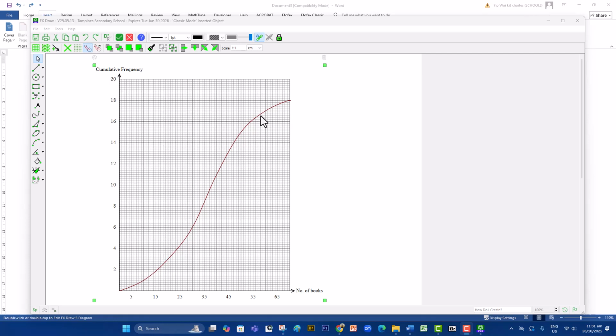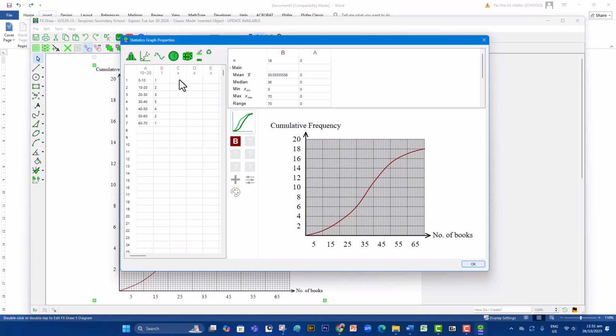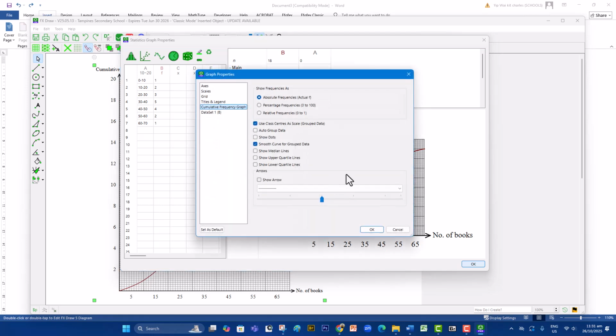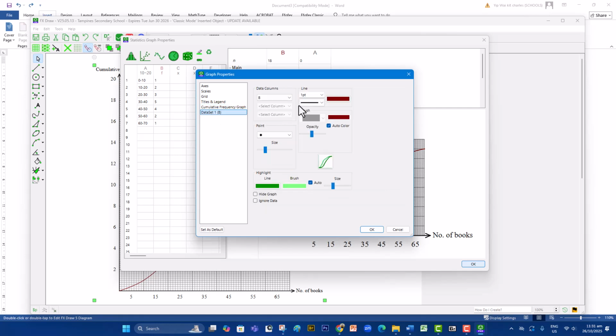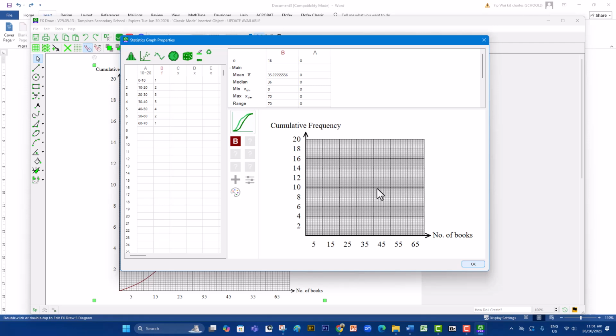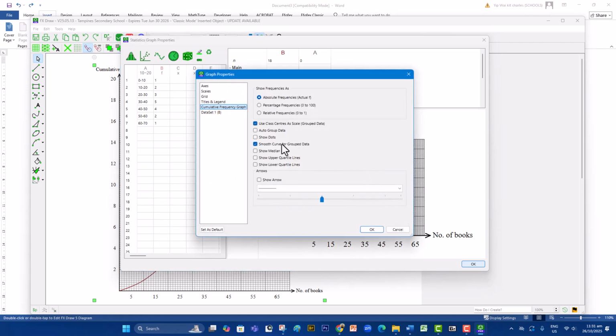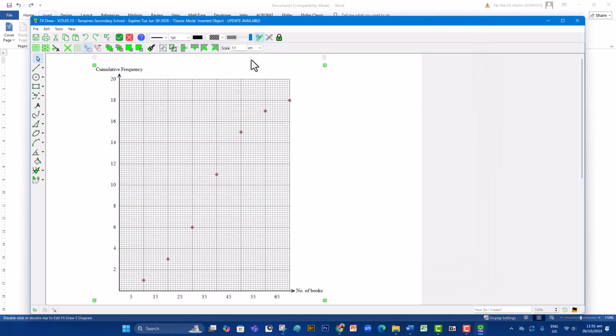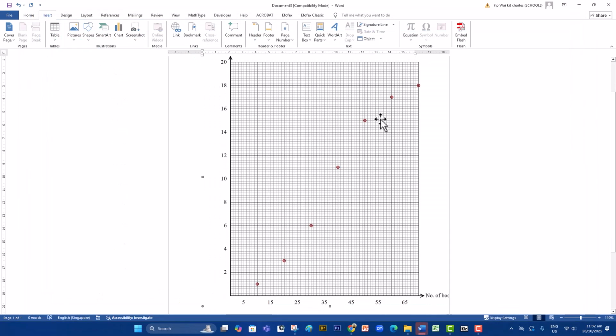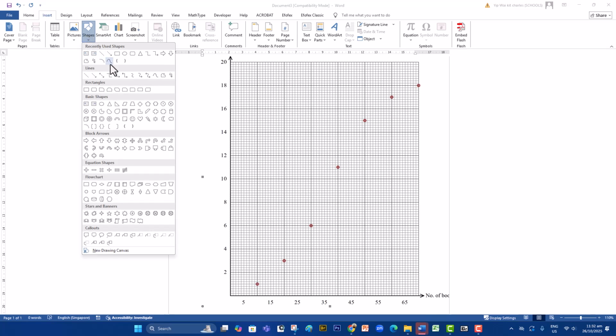So let's say you want to adjust this cumulative frequency curve and you can't do it here. What you can do is you can right click, click on the graph, right click again. Okay, under the data set, just remove the graph by choosing this transparent line. Press OK and the graph will disappear. Okay, for illustration purpose, I will actually add some dots, so that we can use Microsoft Word to help us to construct this cumulative frequency curve instead. So press OK.